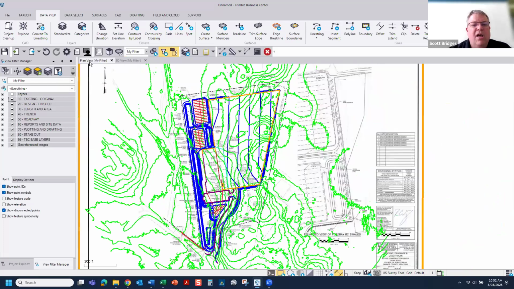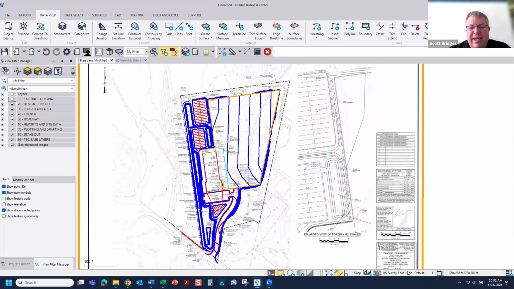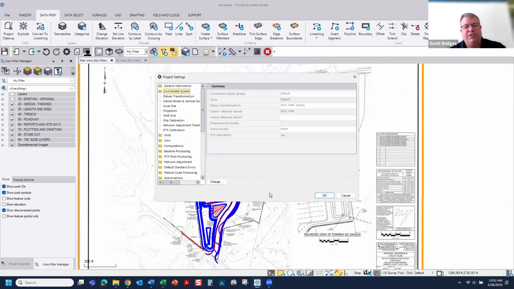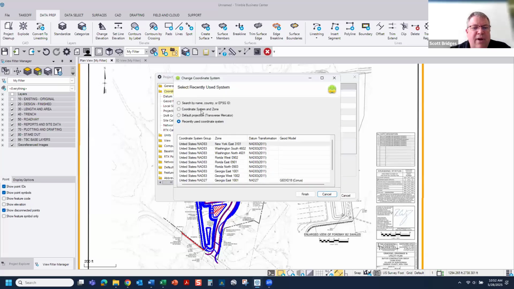The last thing to show that also exists within Business Center that you've got access to is at the very bottom right of Business Center, you see there's a default down here. If you click that default, that is your grid options and your settings and some of your different coordinate systems available. You can actually click the default as it's working off a CAD file.